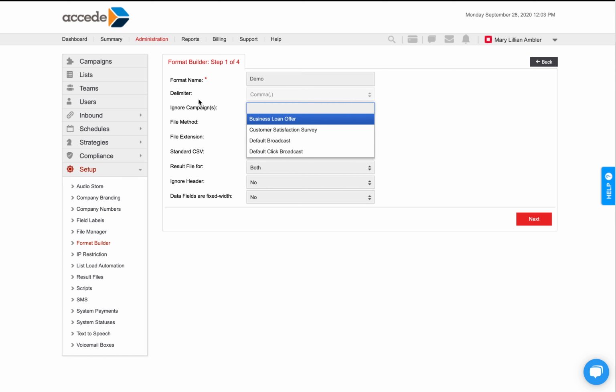Choose Campaigns from the Ignore Campaigns drop-down menu to have this campaign excluded from the daily result file. In File method, choose if you want DC Dial to generate a single file that includes all campaigns, or an individual result file for each campaign. In File extension, choose if the generated file will be a CSV or a text file.